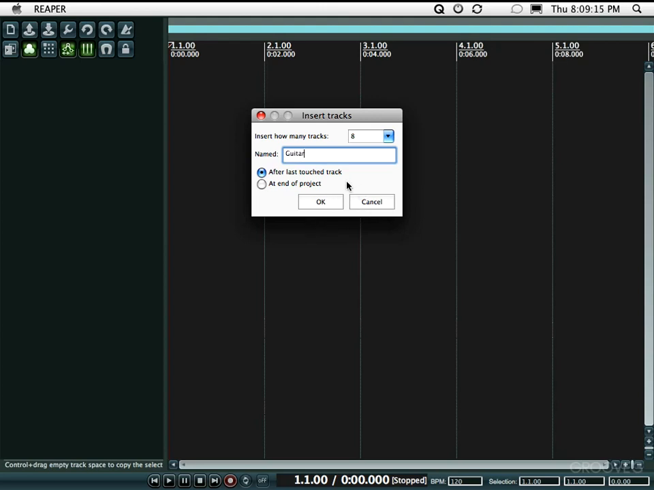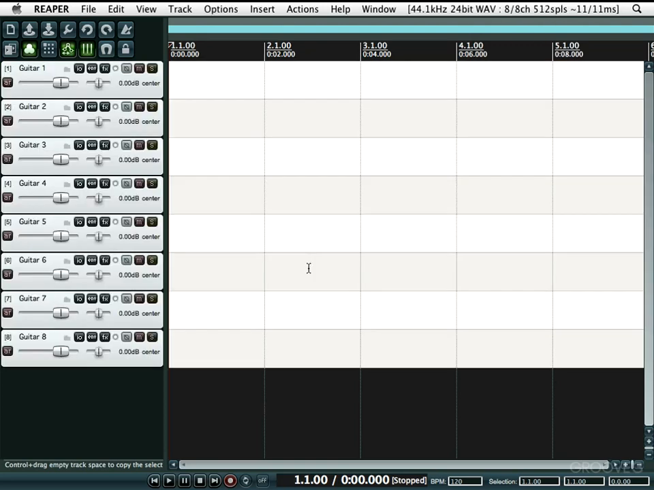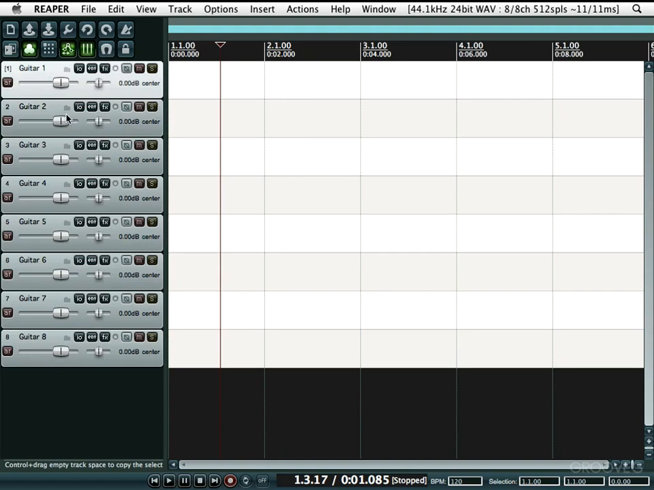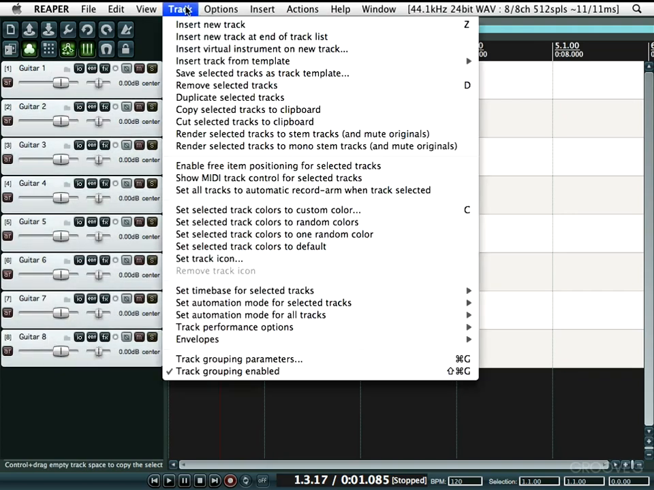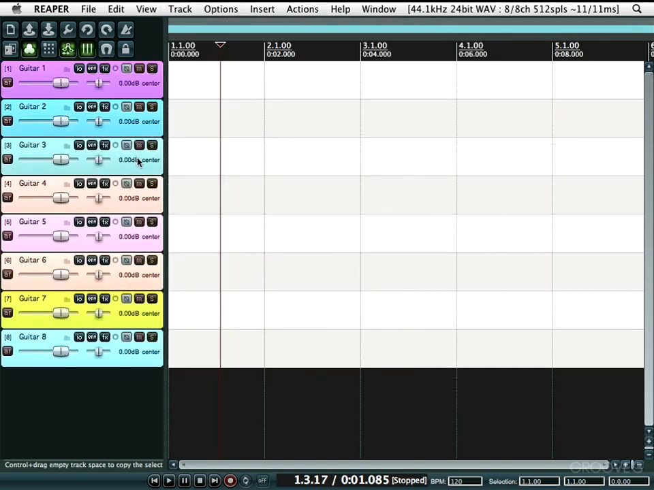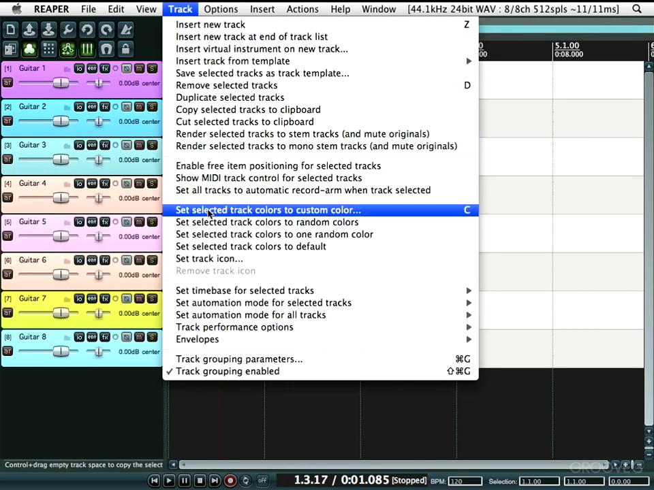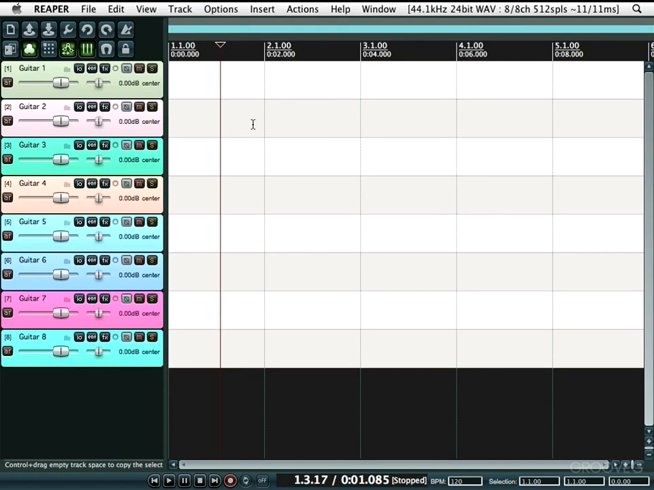What's nice is that Reaper's going to automatically name it for us based on the name here with how many tracks you add. So let's hit OK. And Reaper automatically added 8 guitar tracks, or 8 tracks named guitar. So let's do some stuff to them. Let's select them all. Let's add some color to them. Set selected tracks to random colors. It's just random. Let's choose some other ones. That's a little better. Okay.